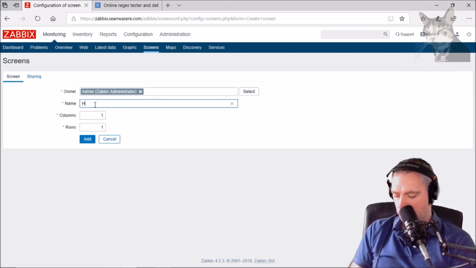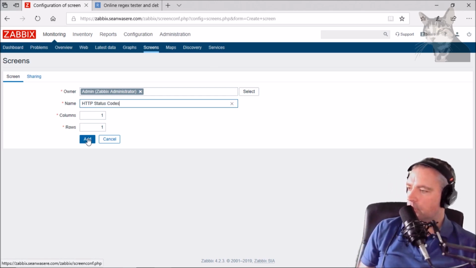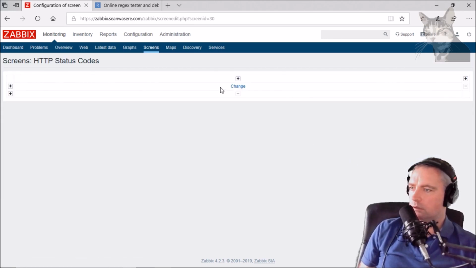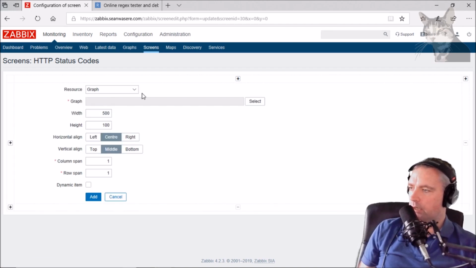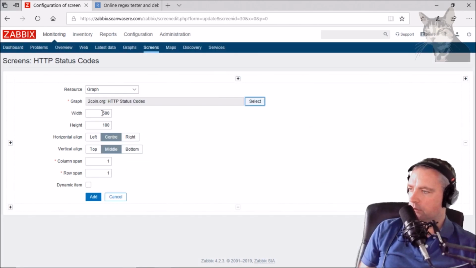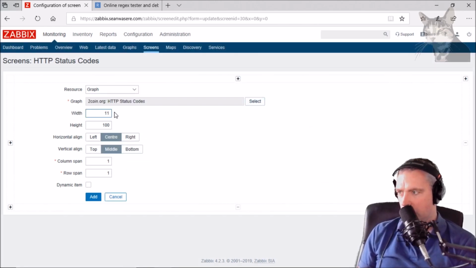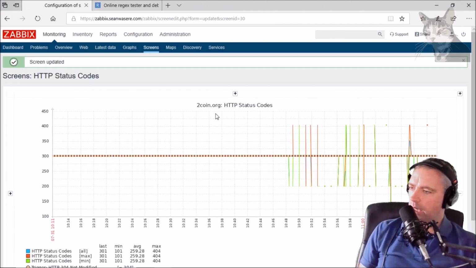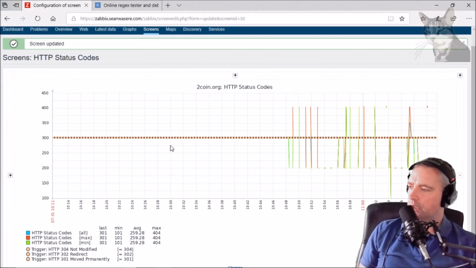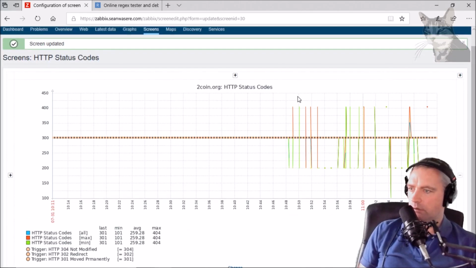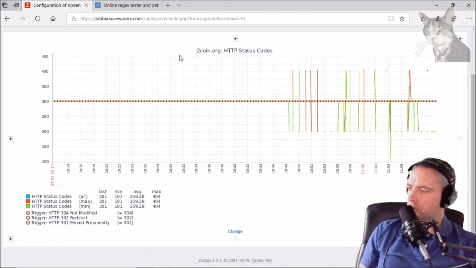I'm going to call it HTTP status codes. Add. Let's go into its constructor. Let's add a graph. The graph for 2coin.org, HTTP status codes. I'm going to make the width 1100, I think, 300 high. That's good. Add. There we go. I think when there's a week's worth of data, it'll be much prettier. There's the 101 down there. Haven't had any 500s since I rebuilt this.